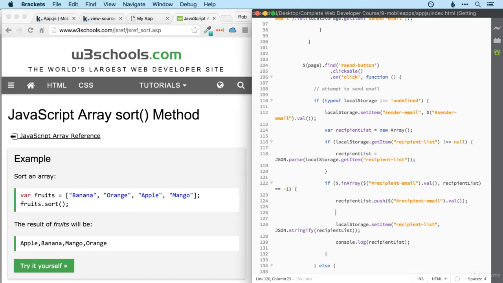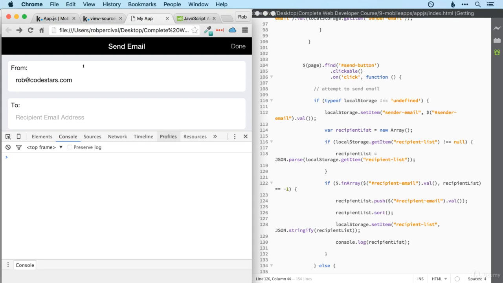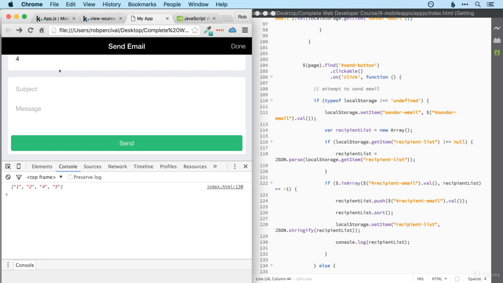So let's apply that here. So recipient list dot sort. Okay, so let's refresh, and then I'll put in the number 4 in my recipient list, and there we go. So not only has it added number 4, but it's put it in the right place as well. Just try number 3. Brilliant. Okay, so that's looking good.